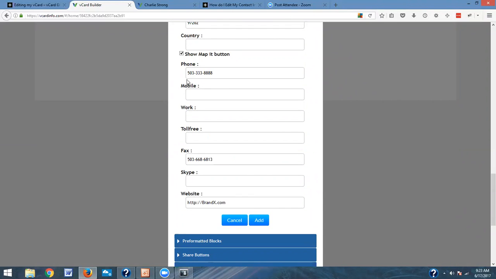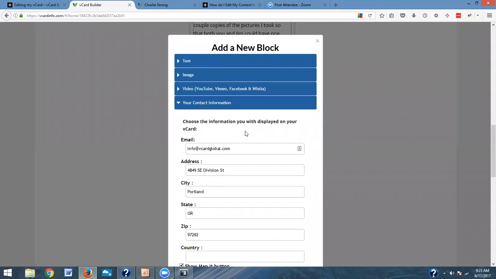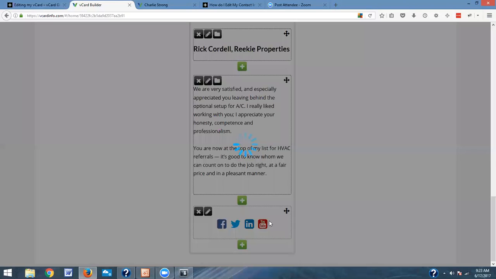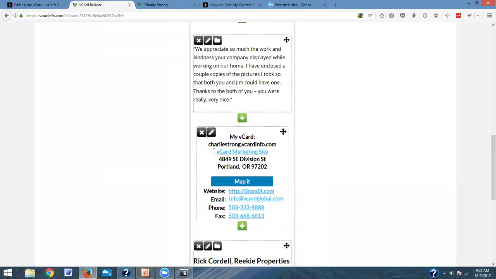If you edit this information on the contact info block here, it will update all of the information wherever this contact info block is. So that also updates the information that is showing on the vCard Global mobile app too. So whenever you make these changes, that's where that's going to be. And let's click Add. And so we've added our contact info block. If you want to edit the contact info block, you'll click on these edit buttons here. That's how you'll edit it again.